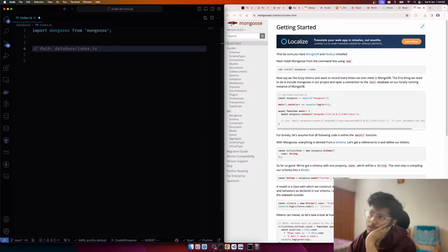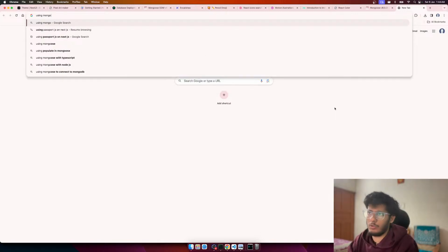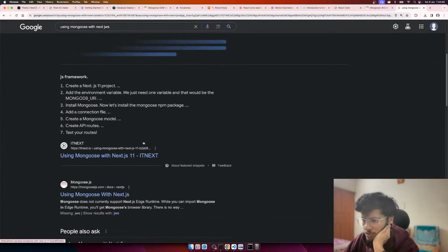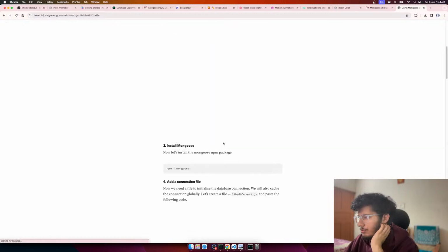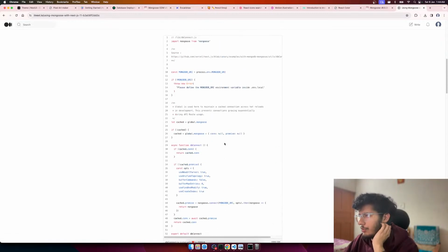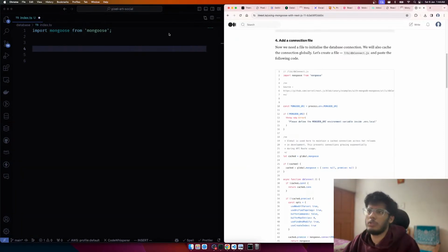this to run initially. How can I use Mongoose with Next.js? Using Mongoose with Next 11, whatever. I don't care about the version. You just do that. You say mongoose and you say lib. Oh, so that's kind of the pattern.